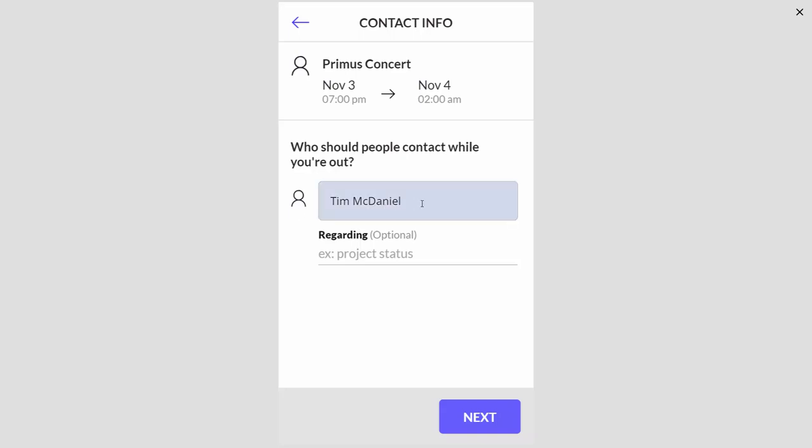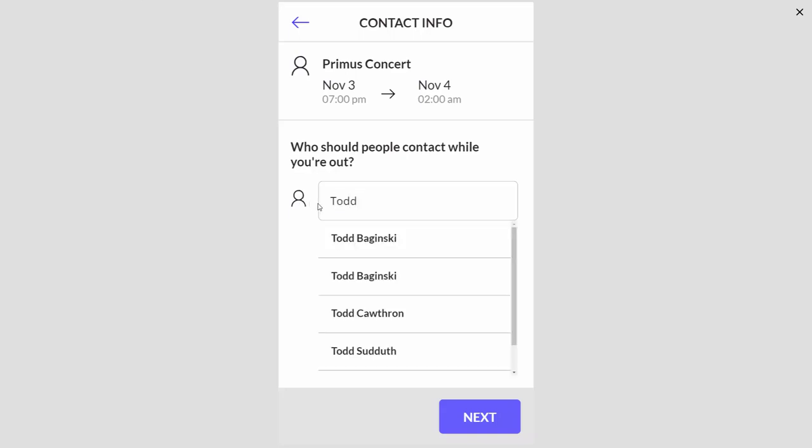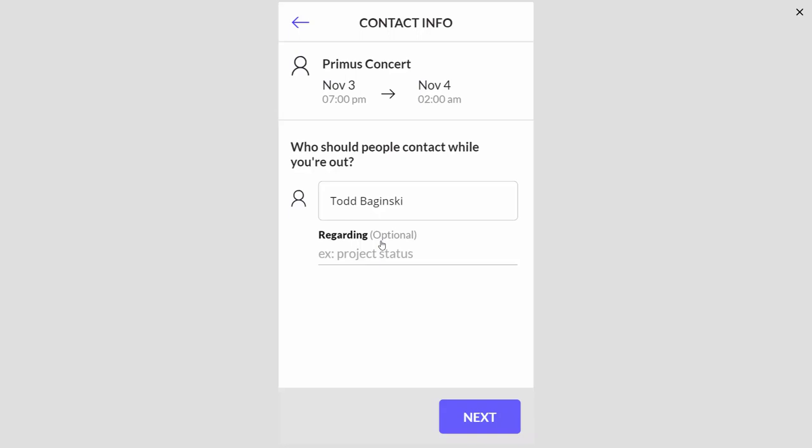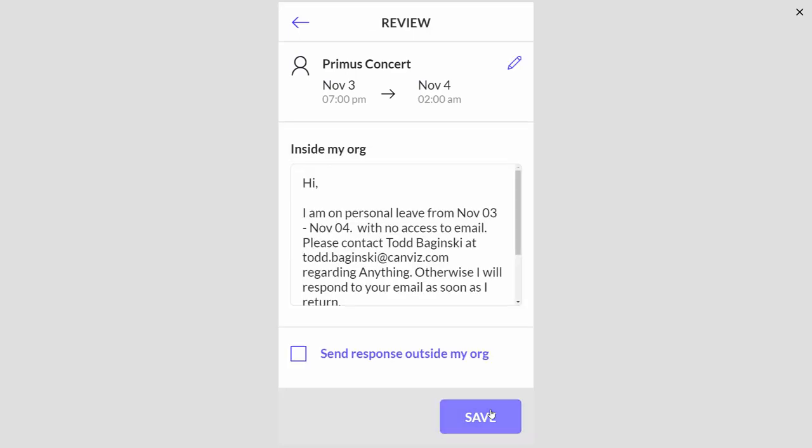If you'd like someone else to be contacted, you can type their information here as well. This is an autocomplete, which is going to use the Office 365 users connector to look up users in your Active Directory. So I could look up myself, for instance. Type in Todd and it'll autocomplete. I have a couple different accounts in our directory because one of them is an external account. So I can select myself and contact Todd regarding anything and hit next.